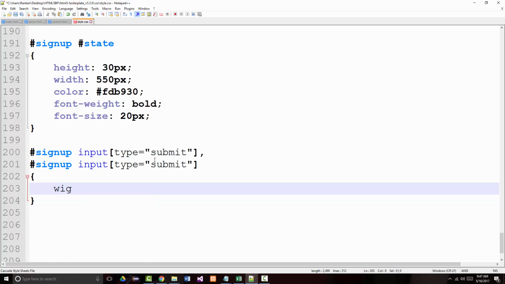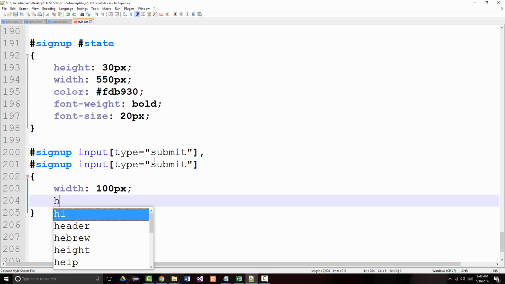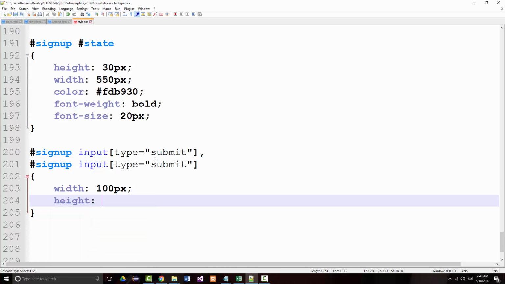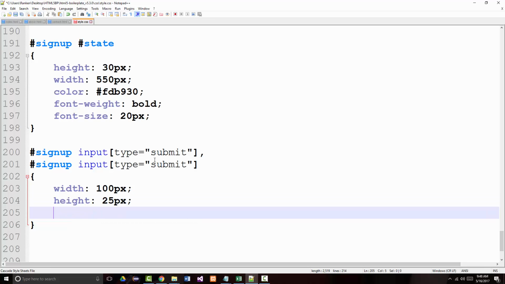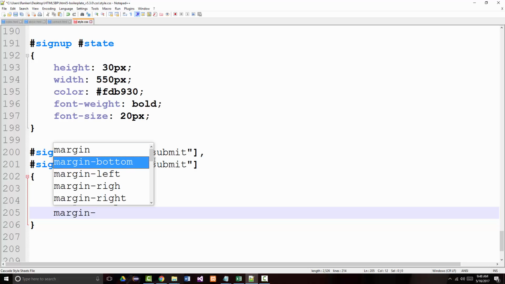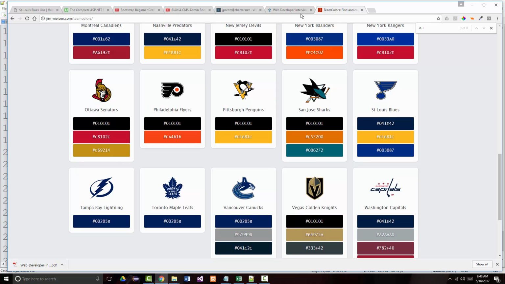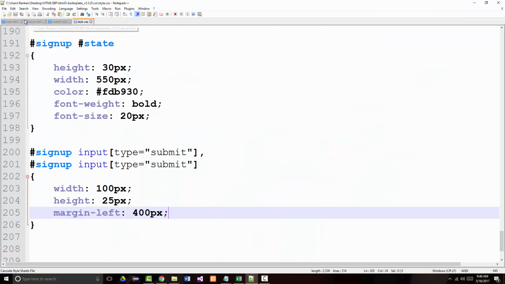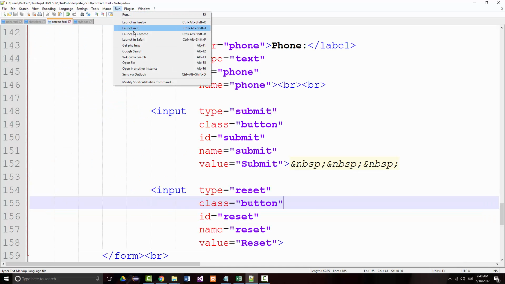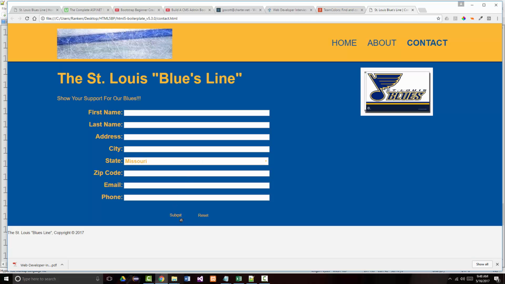We'll give these a width of 100 pixels, a height of 25 pixels, and a margin left of 400 pixels. Now that's going to look a little funky for a minute, so just bear with me. Okay.